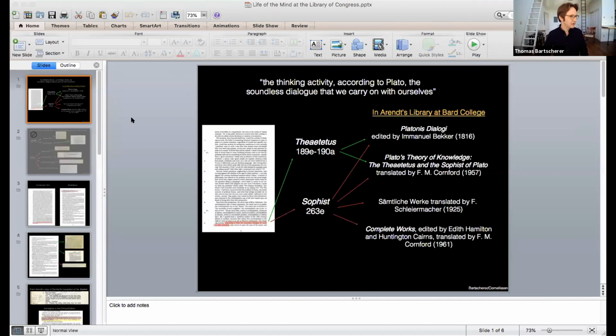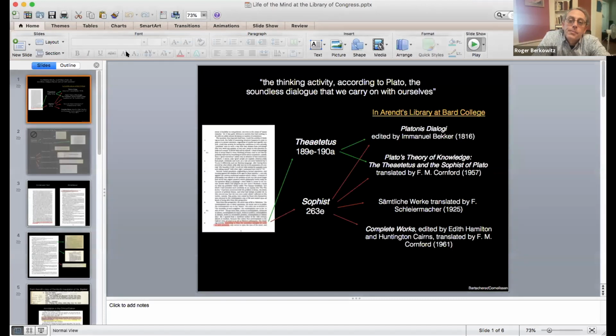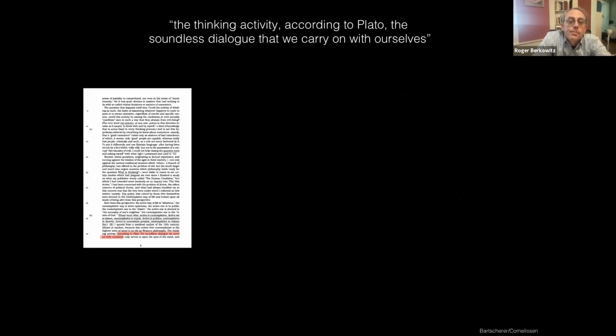Is my screen visible? Yeah, you just got to share the slideshow. Yeah, play the slideshow. Good.